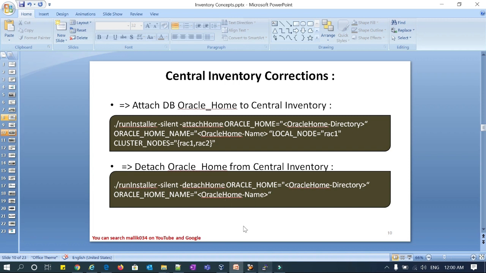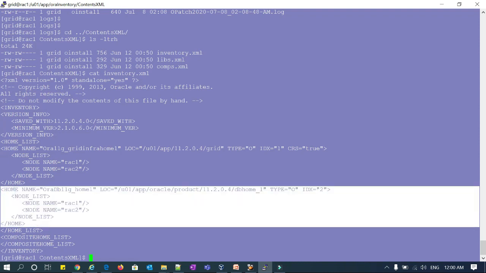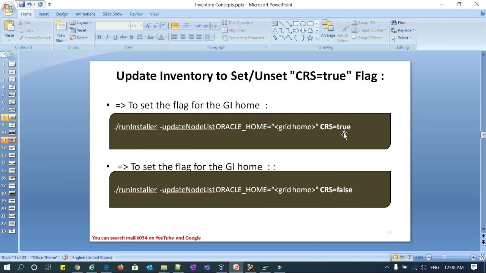If I do detach, this content, from home name to /home name, will be removed from this inventory. Going to the next: for the grid home, if you set CRS equal to true, it indicates that it's your grid home, and if you set CRS equal to false, the inventory will consider it is not your grid Oracle home. The command is runInstaller -updateNodeList ORACLE_HOME=your grid home CRS=true. This flag you can set to true or false.